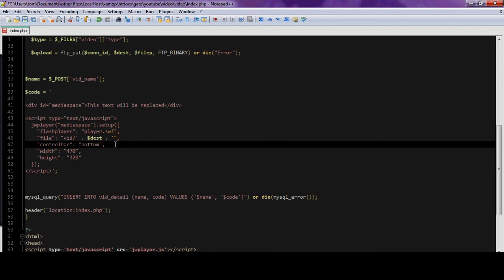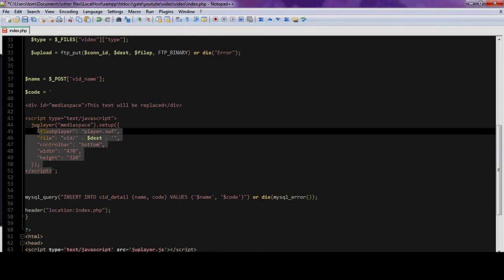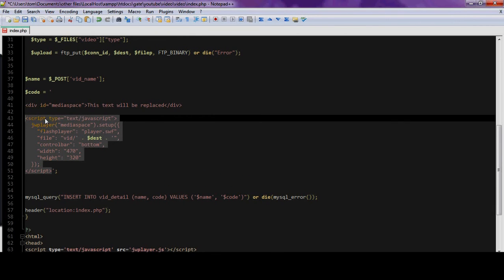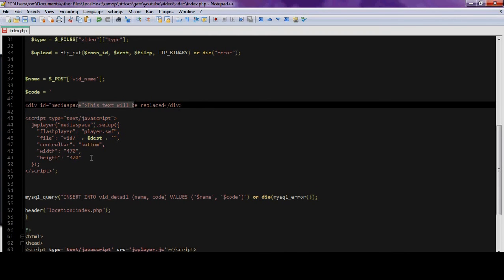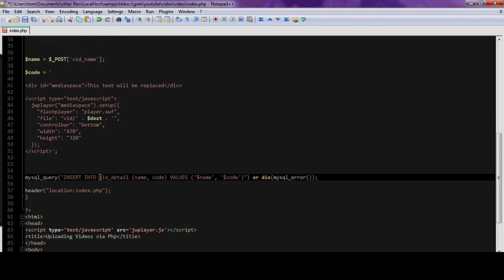The next thing we need to do is to create this code, which will come as soon as the video is uploaded, and this is the code of a JW player. So every time you create a video, this code will be created in the MySQL table as well. Then you need to use the MySQL query to insert it into your table.